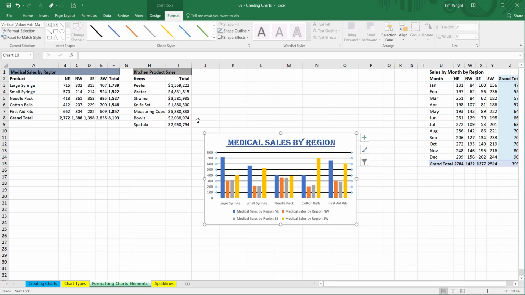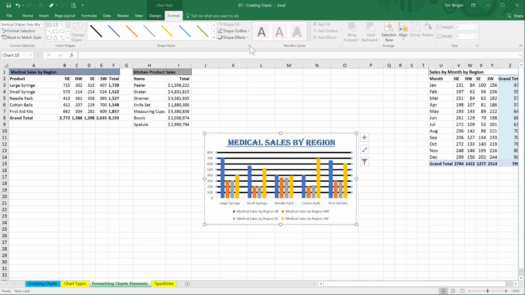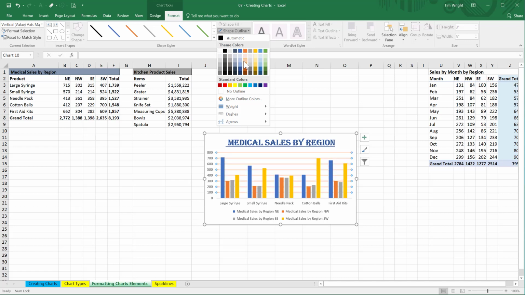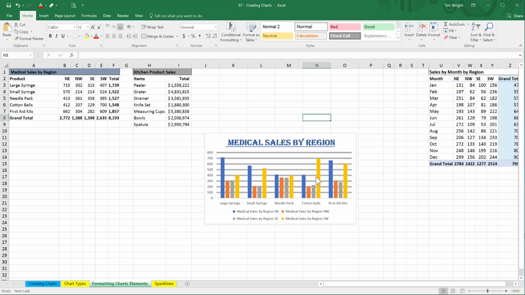And if I wanted to change that further, I could just come over here to Shape Outlines and maybe go to Weight, change the weight on that, maybe even thicker. But now I thought maybe I'll change the color. Back to Shape Outline, go over here to my colors, and maybe that's a gray. Lots of choices we have for changing things.